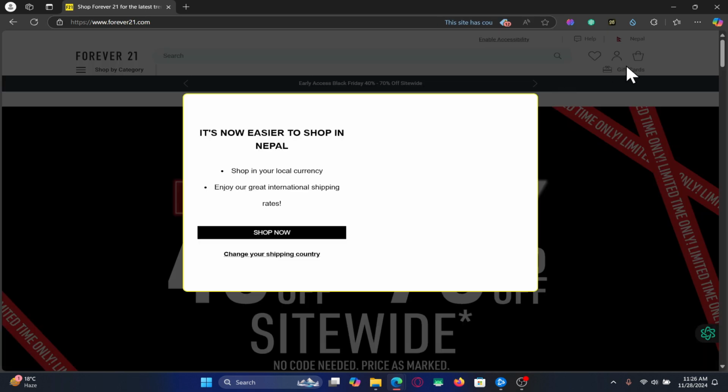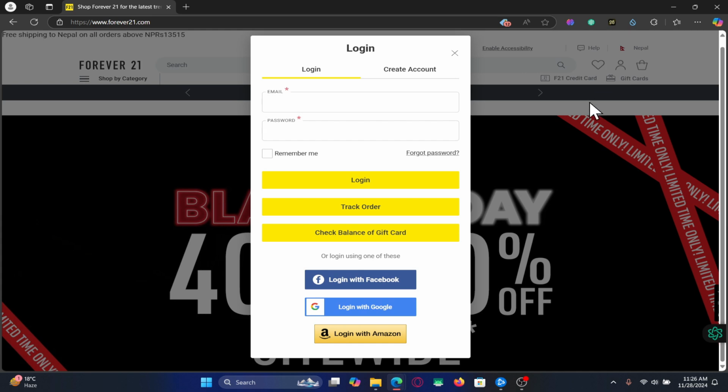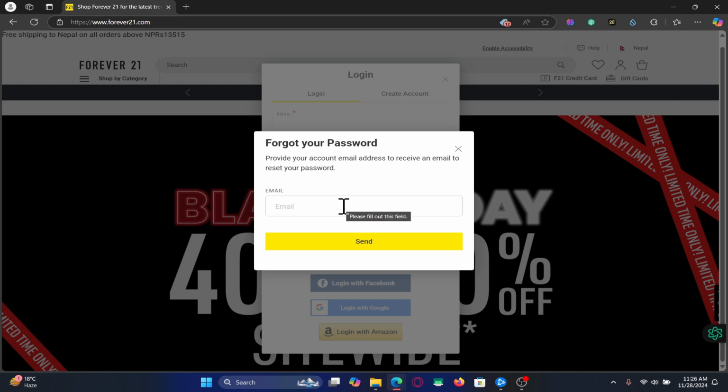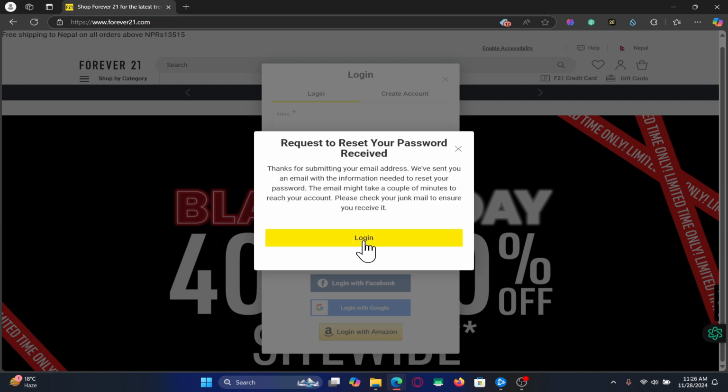Now click on the account icon at the top right corner and you will now see the login section. If you have forgotten your password, just click on the forgot password button and you will now be asked to enter your email address. Just type in the email address that you have used while signing up for your account and click on the send button. You will now be asked to check your inbox to find the instructions for your password reset.